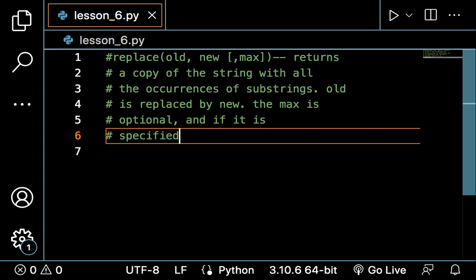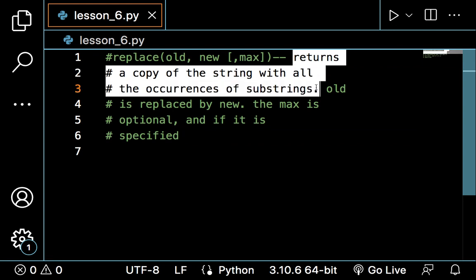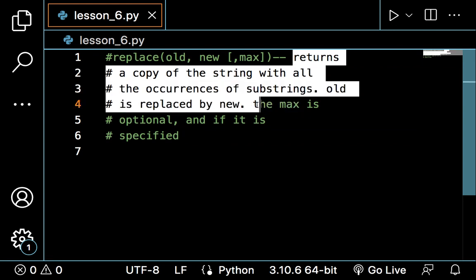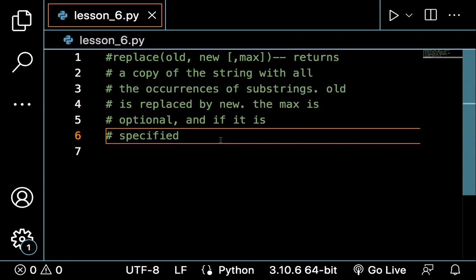So like I said, what the replace method does is to return a copy of the string. You can see it returns a copy of a string with all the occurrences of substring old replaced by new, and the max is optional. And if the max is specified, then only the first occurrences are replaced.